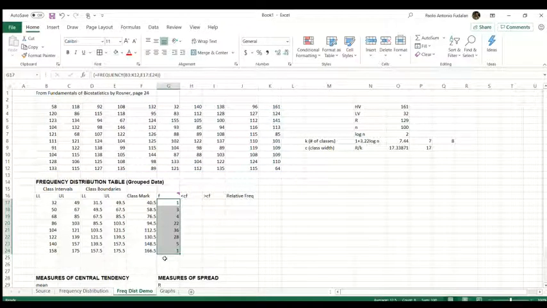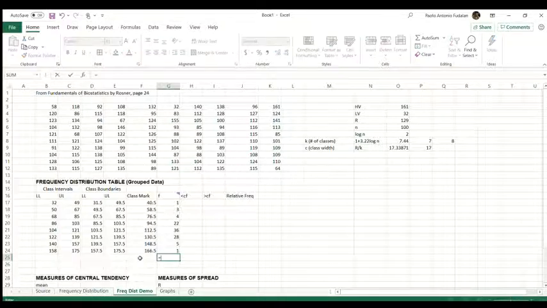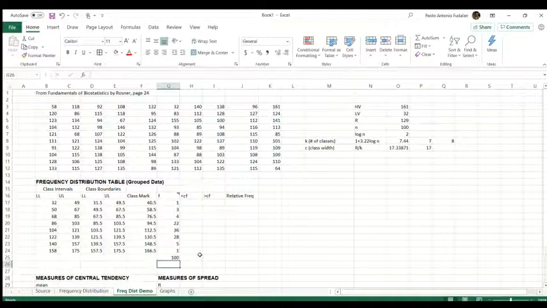So here are the frequencies. Just to make sure, we'll total them. So let's use the formula sum. And that's 100. Next, let's fill up the column for the less than cumulative frequency. So in the less than cumulative frequency, we are simply adding the frequencies from the first class until the last class cumulatively, meaning they are adding up.